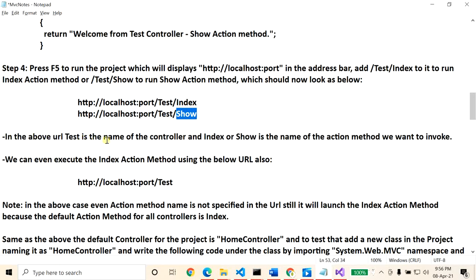In the above URL, test is the name of the controller, and index or show is the name of the action method we want to invoke. We can even execute the index action method using the below URL, like HTTP localhost port number, and only if you give test, you will be able to invoke the index action method.